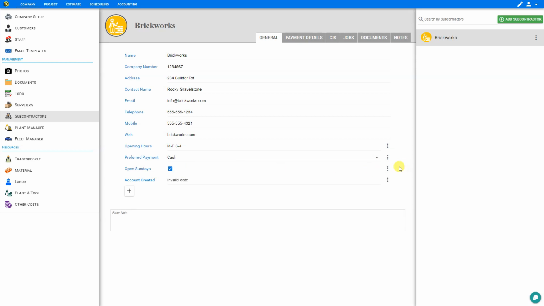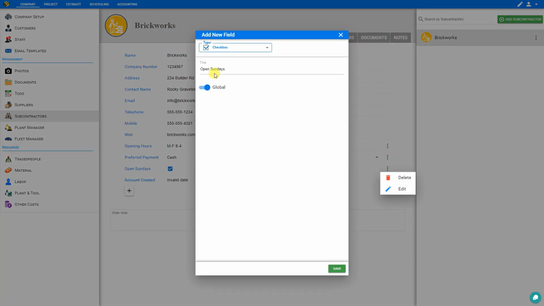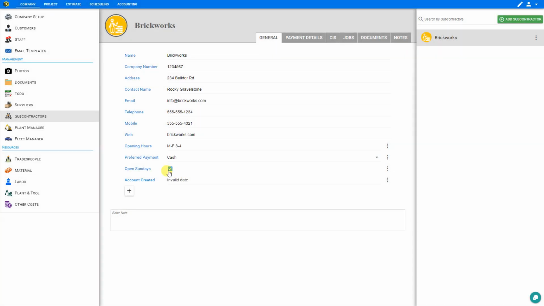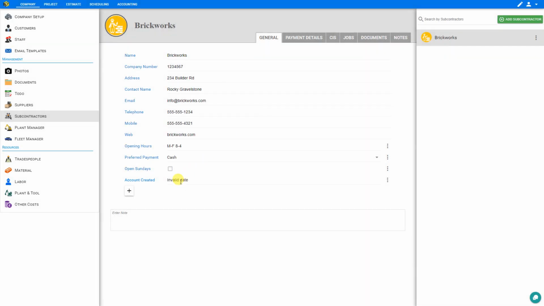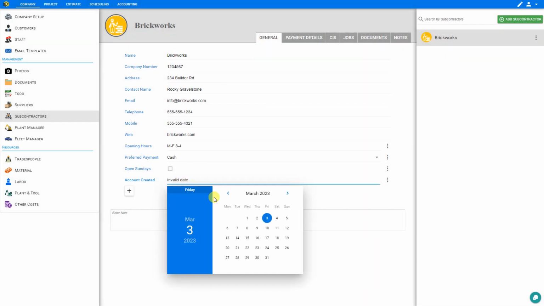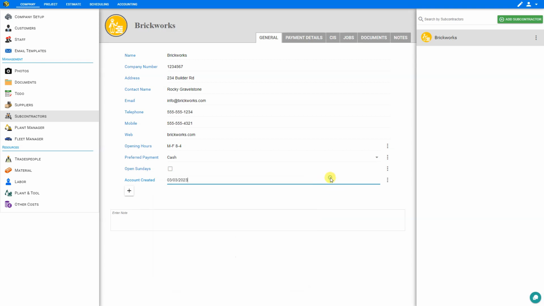Then we have a checkbox here titled Open Sundays. And because we know the subcontractor only works Monday to Friday, we can deselect that. And then we have a date picker field here titled Account Created. And here we can input the date where we first created our account with the subcontractor. If we want to add more custom fields, we can do so by clicking the plus icon here. If we have any notes regarding this specific supplier, we can enter them here.